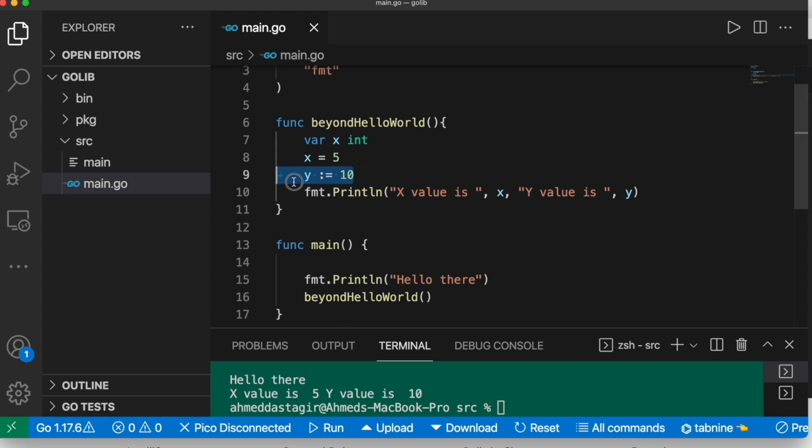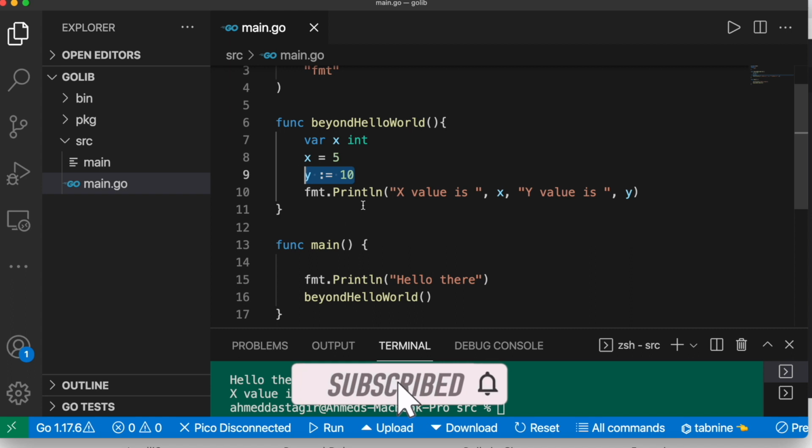So most likely, if you keep learning Go programming and work on a project, most of the time this is how you want to go ahead and declare a variable and assign value, because it's quick.